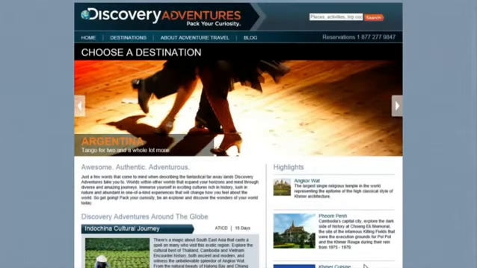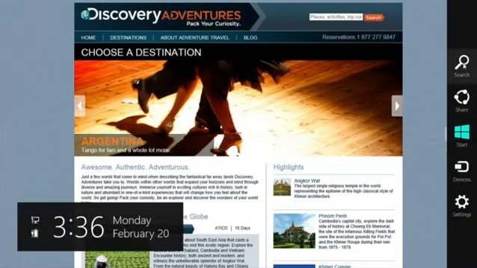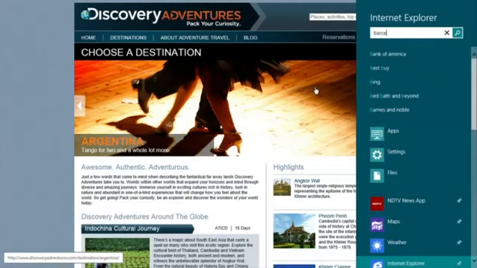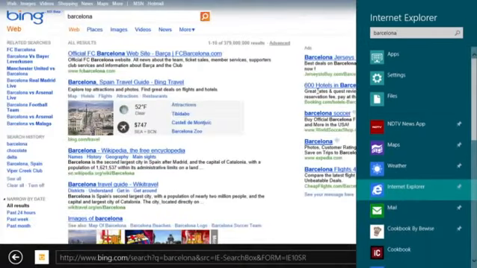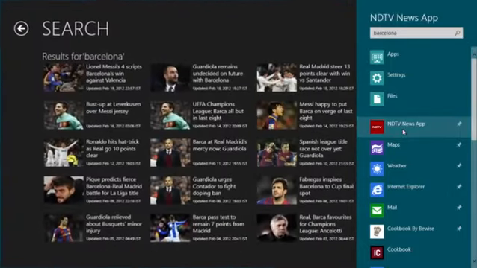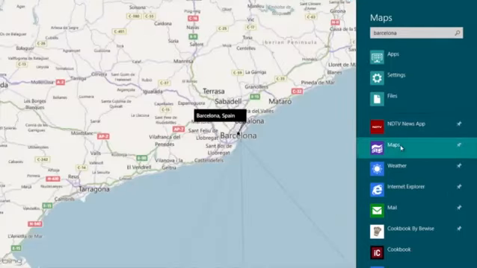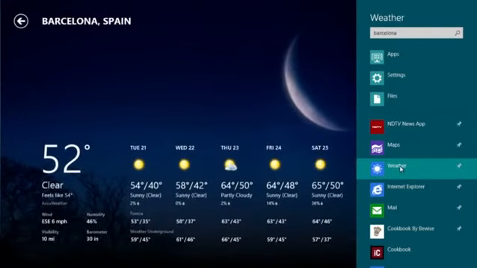To get to the charms with the mouse, I'm going to move to the upper right-hand corner, and then I'm going to click on the Search charm. I can start typing, and as I do, Internet Explorer returns search results for the word that I typed in. I can also switch to other apps to see what would happen if I searched for that same term within that app. This makes it really easy to search the entire system in a fast and fluid way and see everything that's on my PC.